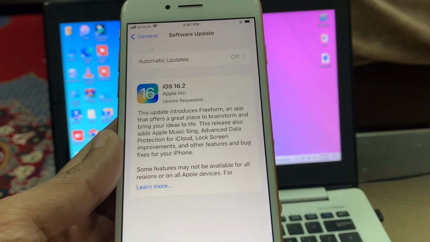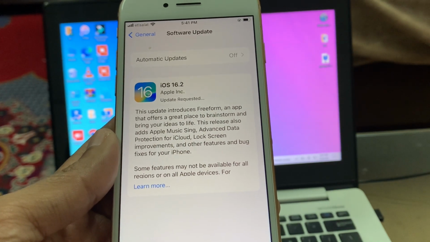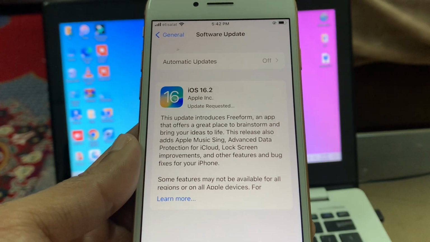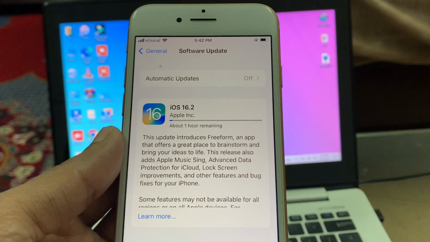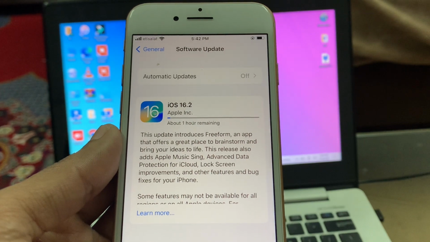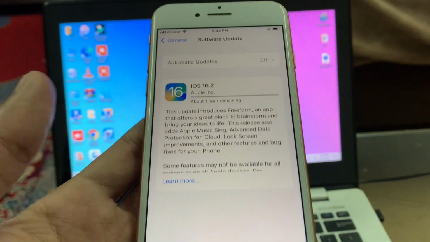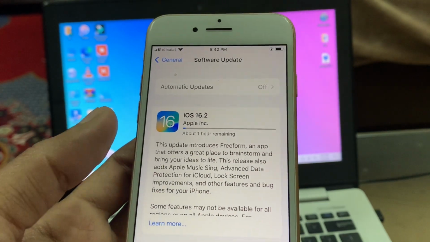Now just wait a few seconds and it will start the downloading. So as you can see, now it starts downloading. It will download the software update, depending on your internet connection. Once it's downloaded, you can install this.